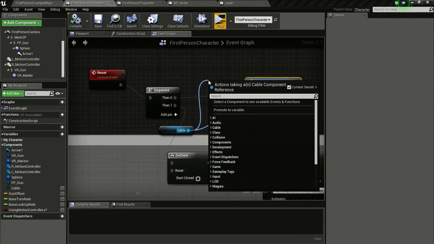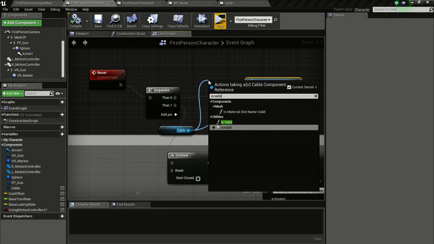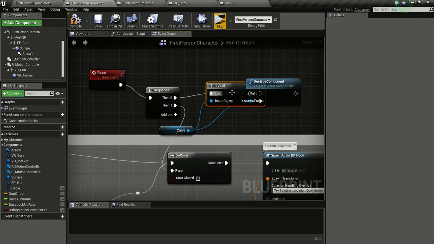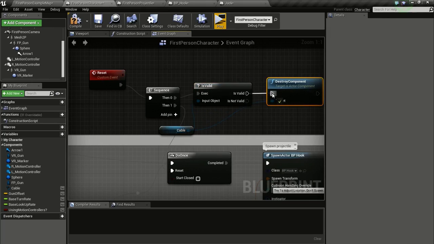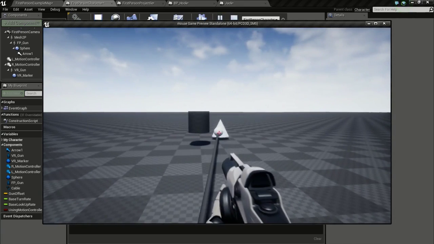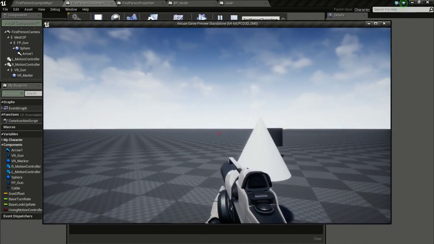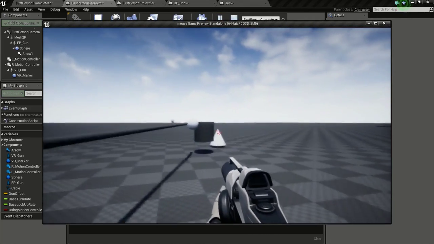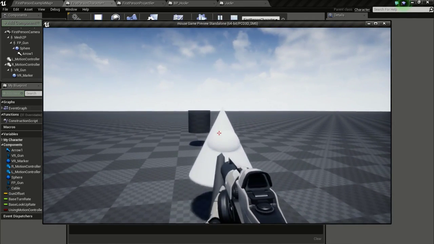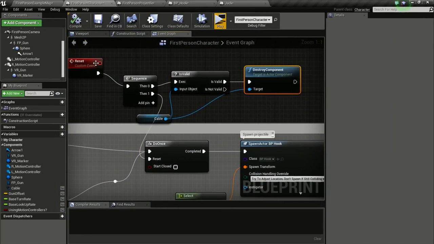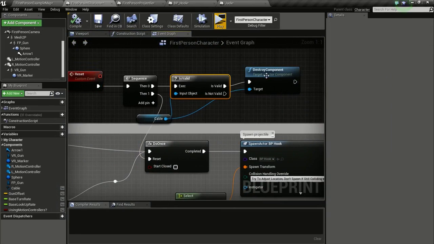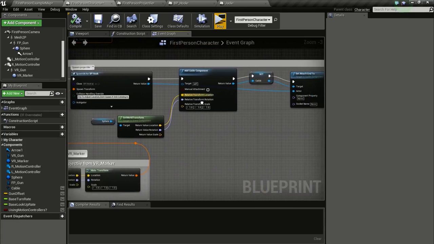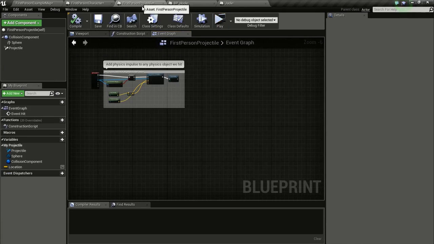We can just do an is valid check if you want. So if there is an error it won't happen. So now there is no error. Okay, so that's all you need to do, I think.